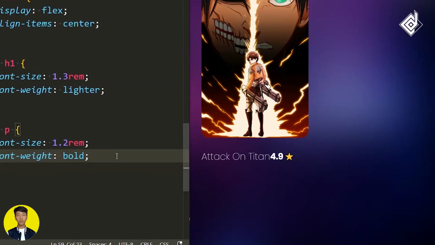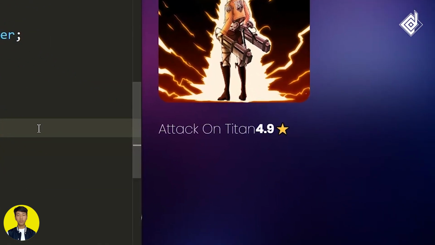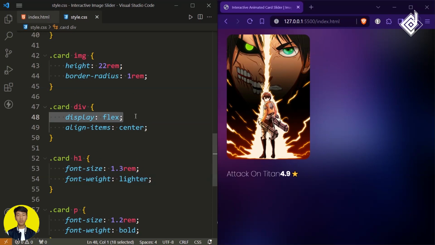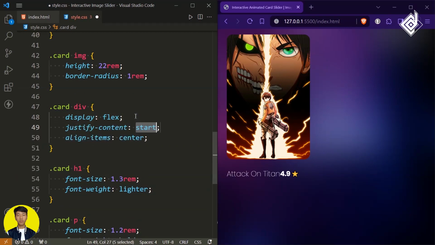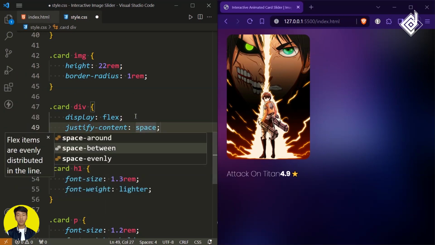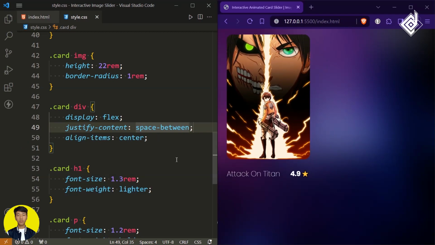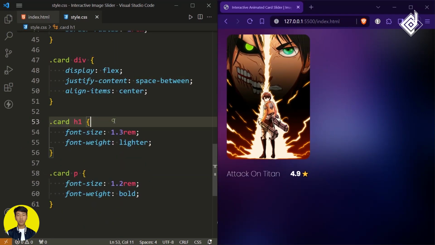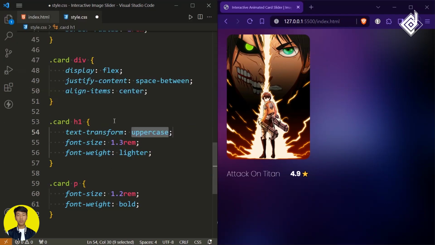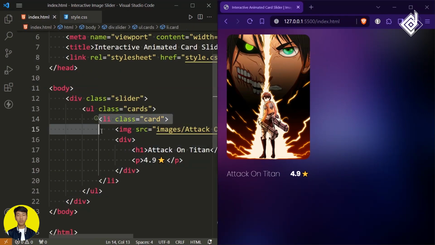And also I just want to give some space between this heading and paragraph. For that, you can just give justify content to space between. And also I have changed my mind. For our h1 heading, let's give text transform to capitalize so that each and every starting letter of our heading will start with capital letter. Now you can duplicate the same card element.